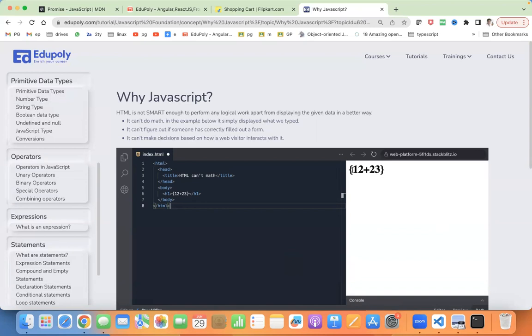In these two brackets we can only apply expressions, but many people don't know what the different types of expressions are. They will write if else. If else is not an expression. If else is a statement. Why are many people struggling with YouTube videos? They are not talking about the basics or the fundamentals clearly. They directly go to code.